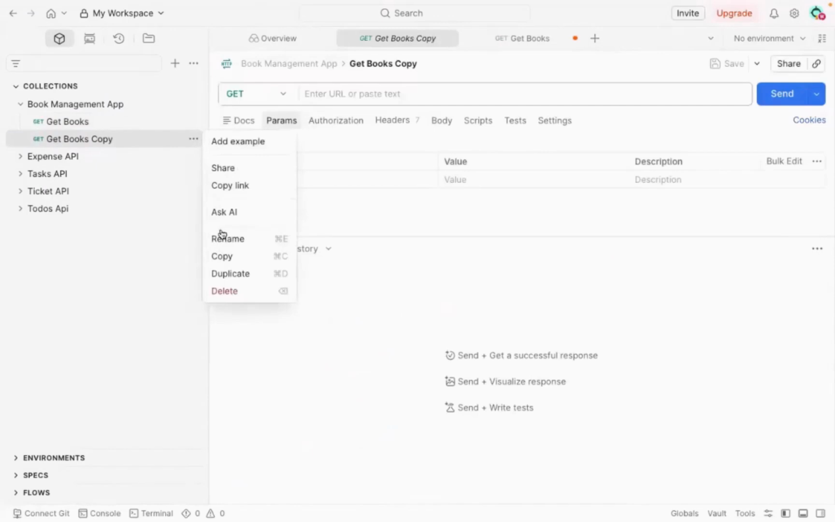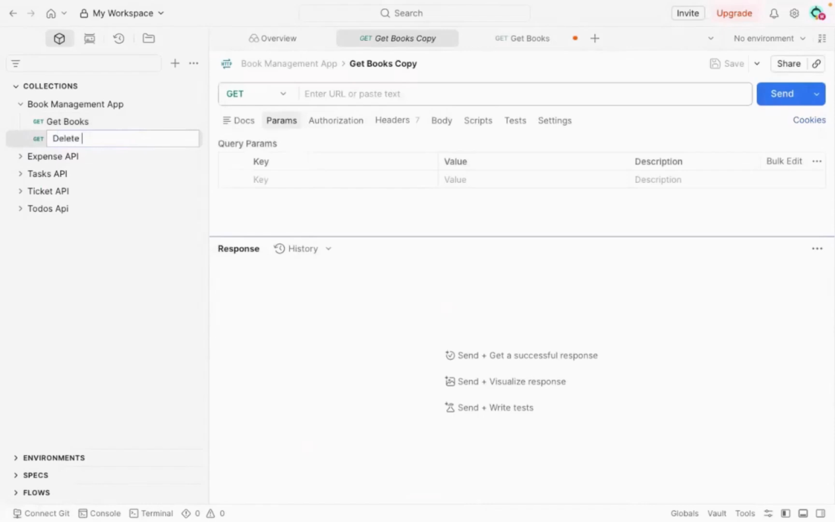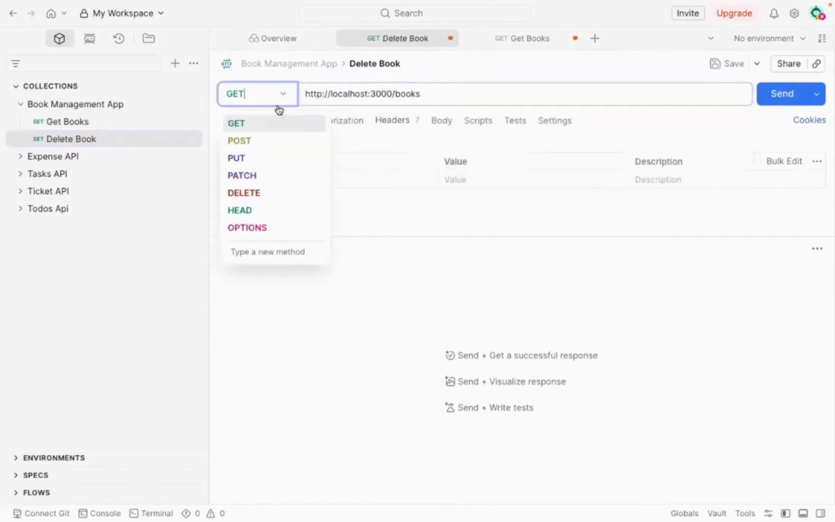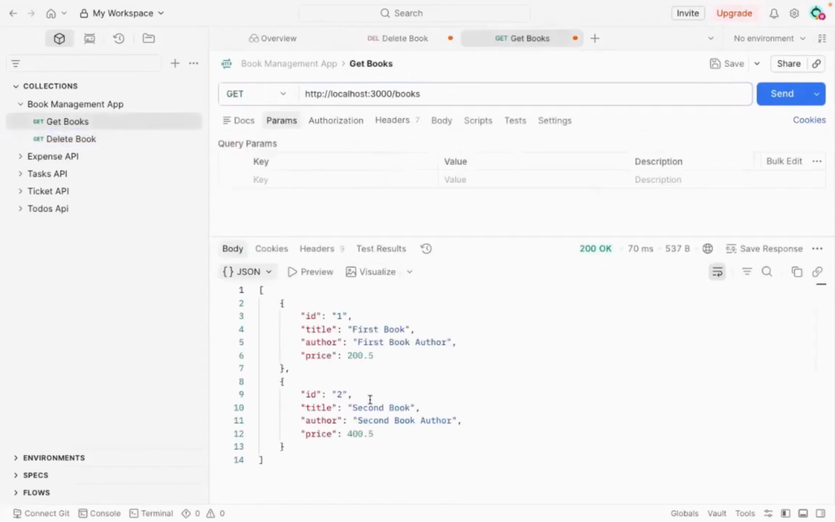So let's rename this to delete book. We want to delete an individual book. So the URL will be exactly the same. It will be a DELETE request, and we also want to provide the ID. So we have one, two. This ID will be used. JSON Server has that API where you can directly provide the ID and that book will get deleted.